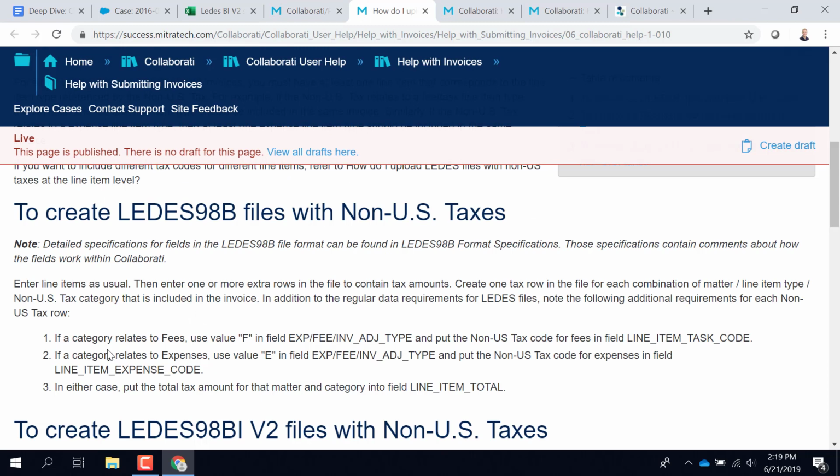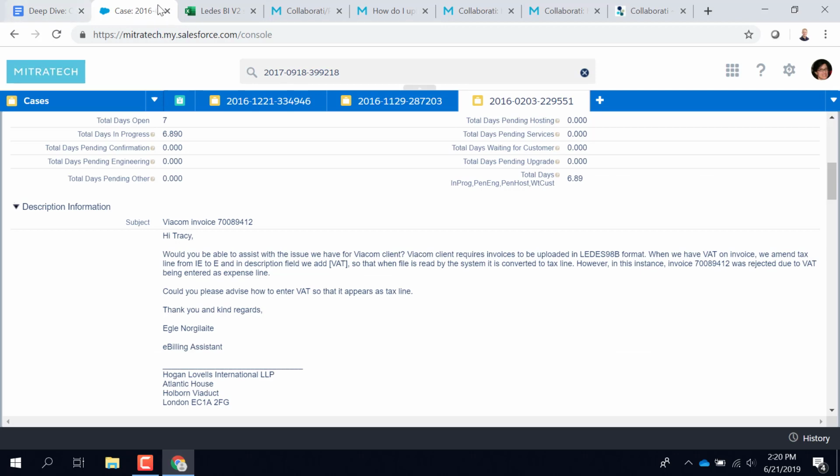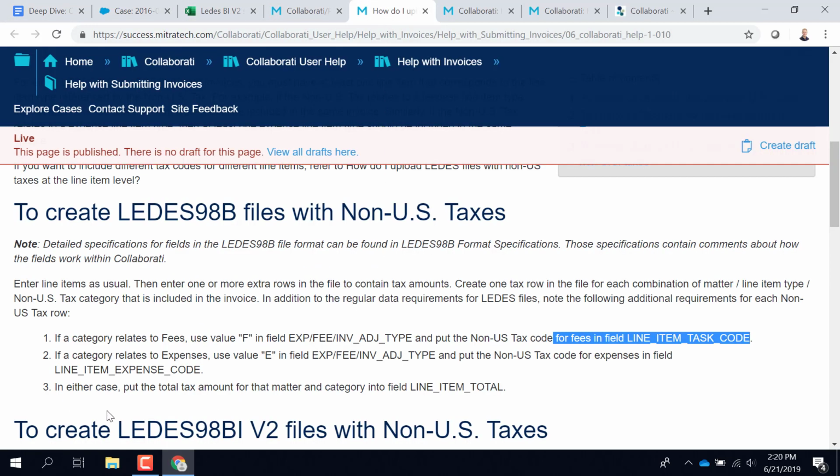And then if a category relates to an expense, you'll put an E, and then put the non-US tax code in the field for line item expense code. Or if it's for fees, put it in the line item tax code for fees. So if it's an F line, then you would put the non-US tax code here. If it's an E line, you would put it here. And back to this here. In either case, put the total tax amount for that matter into the line item total field.